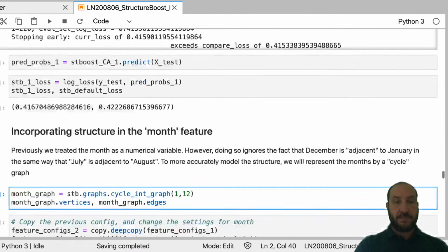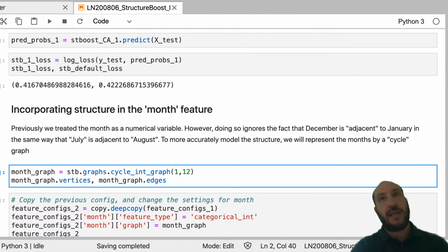Now we're going to take month, and we're going to say, one thing with the month of the year is that January and December are actually adjacent, the same way that July and August are adjacent. So while you can do okay by representing it as a number from 1 to 12, it's really more appropriate to have 12 also be connected to 1 and kind of have a ring-like structure.